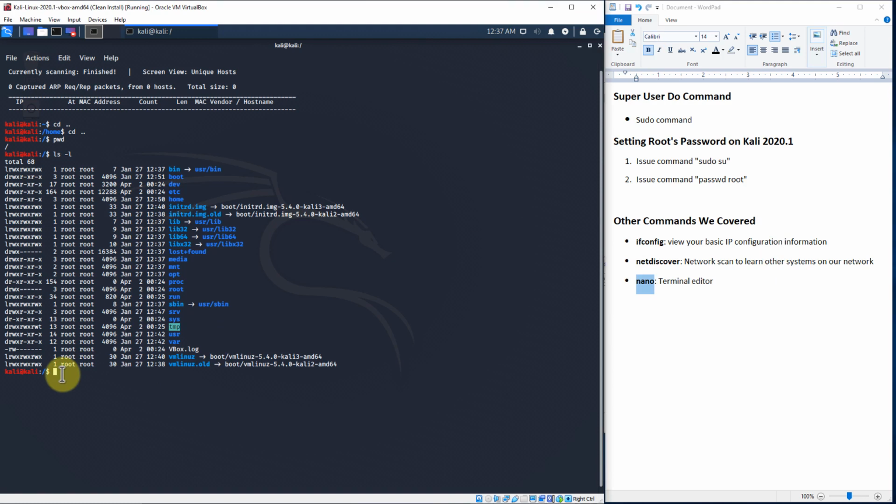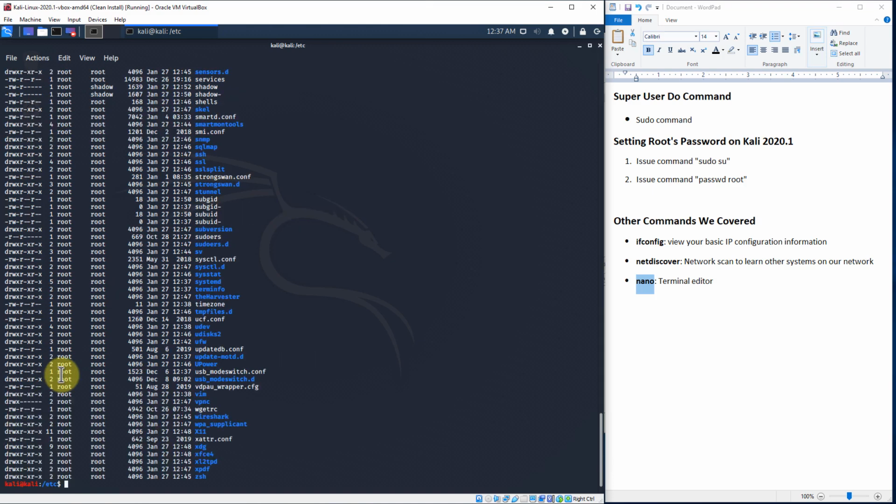So let's say that I wanted to do that. Again, what you're gonna notice in a second is that if I don't do sudo, I can't edit it. So let's go to the etc folder. So cd etc, and let's do an ls -l again to look at the contents. And let's just go ahead and open up one of the config files. With nano, you just type in nano and the name of the file. So let's just do ucf.conf.